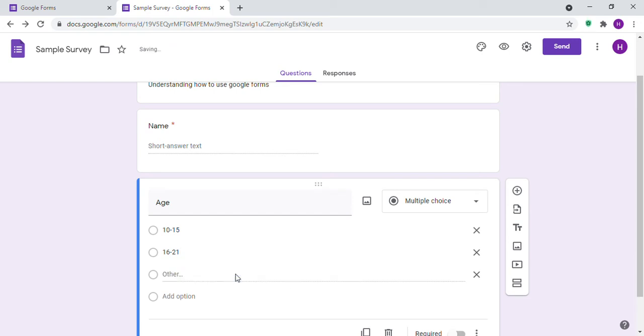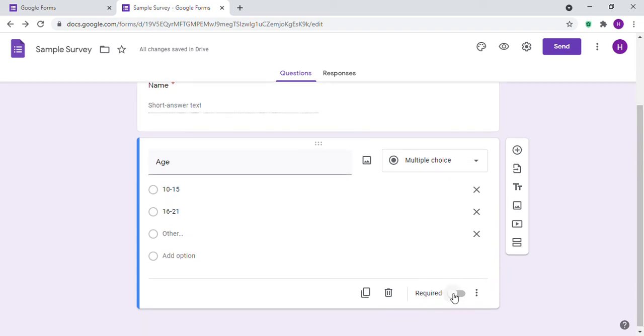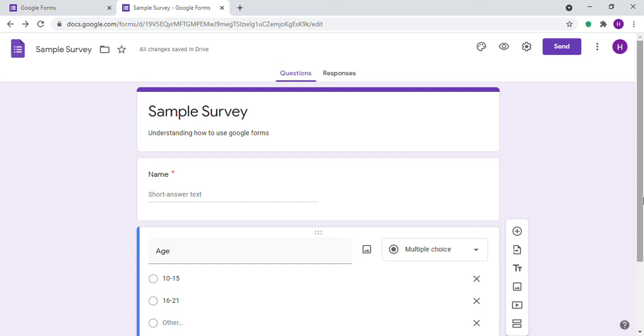Which means that if somebody has some other thing they may add, this will give them the opportunity to write their answer. And again, remember, you may want to make this required. There is an option at the end to make everything required if you want. Why we take it step by step is that some questions may not be required.